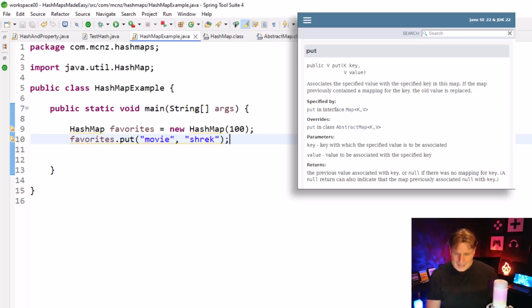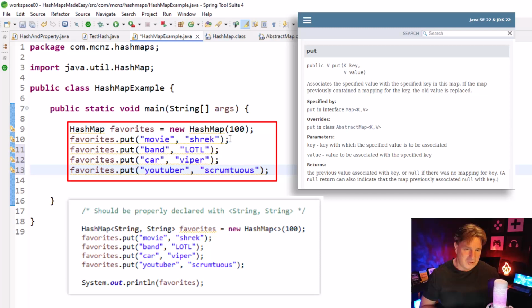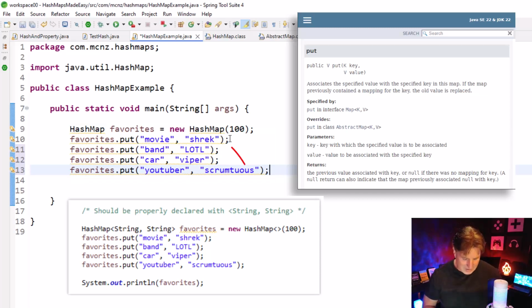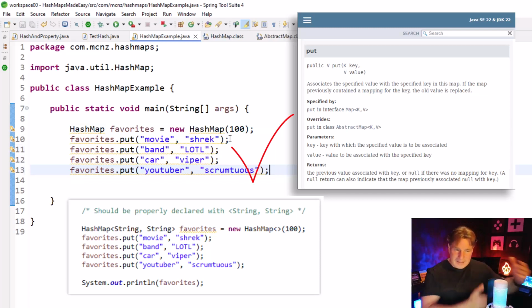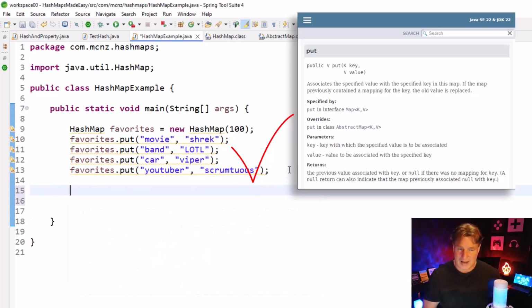Now, let me throw another couple of values in here. We'll throw in my favorite band, which is the Lowest of the Low. We'll throw in my favorite car, which is a Dodge Viper. My favorite YouTuber, which is Scrumptious. Control S, that saves. Now you can see that idea of putting different values into that HashMap, into that class that's going to keep track of all of this data.